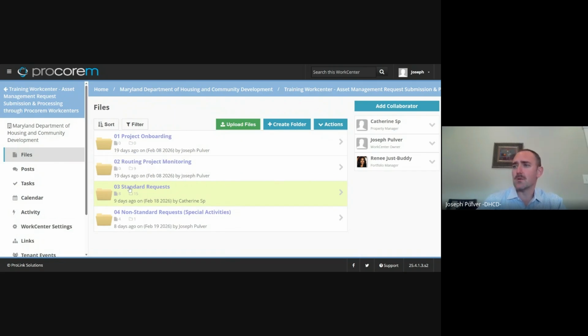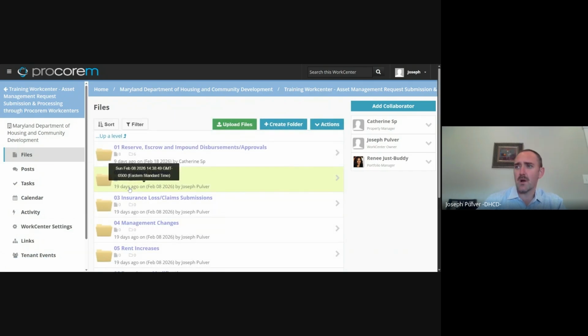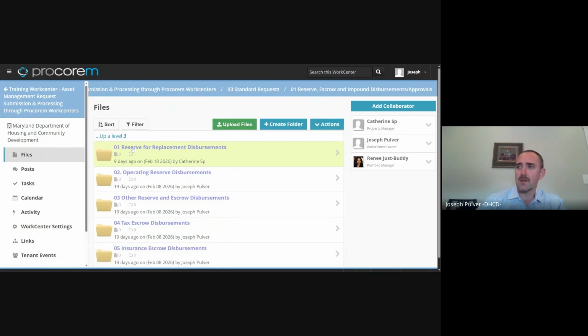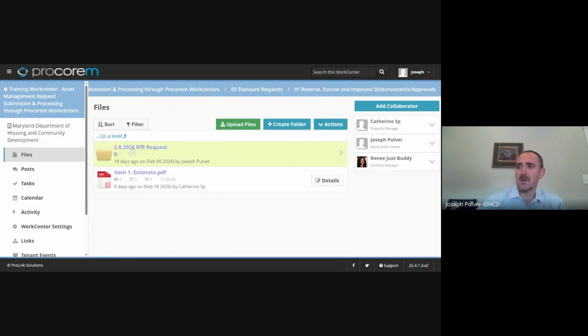But I mentioned before the standard request. So if you're doing a reserve for replacement, you would click in your standard request. You would find this reserve, escrow, and impound. You would go into this reserve for replacement disbursements. And in this file, I was doing a test. This 2/8/2026 RFR request, that's the folder you will see after you've done your initial upload and the asset manager has gone in, created the folder, and moved all the documents into it.